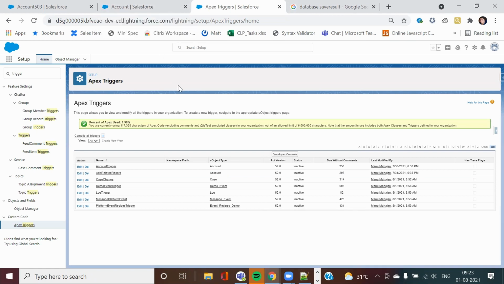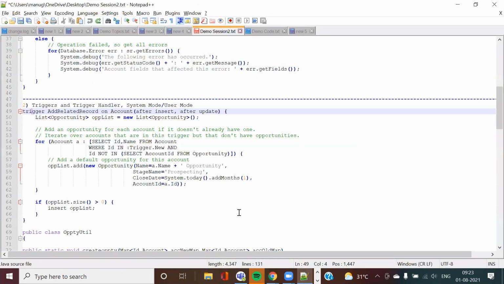So let us go to the trigger and try to discuss. First, I will discuss with you in the notepad. So now, what is this trigger all about? Here I have this account object. Whenever an account record is being inserted on the account object, in case it doesn't have an opportunity, it should allow me to create an opportunity.